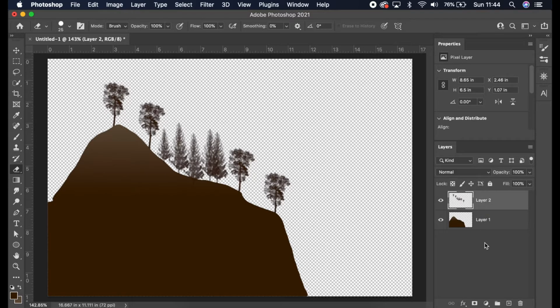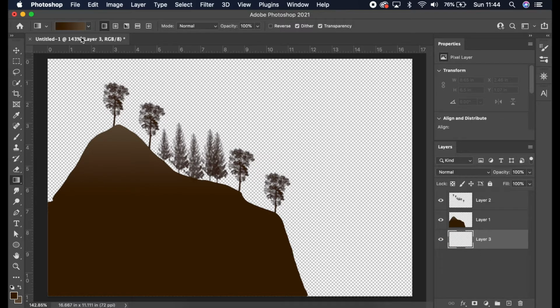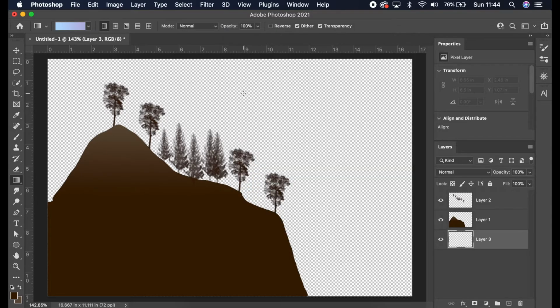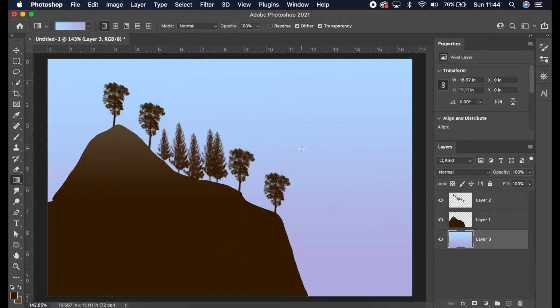What about some clouds or the background? I'm going to add another layer. I can use my gradient over here to play with the colors. I will choose that one to create my background, okay?